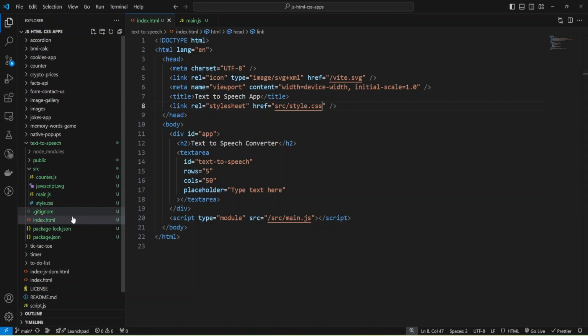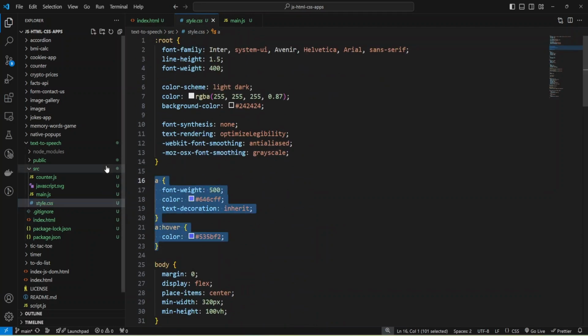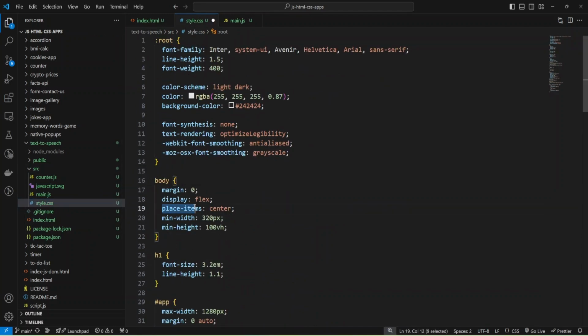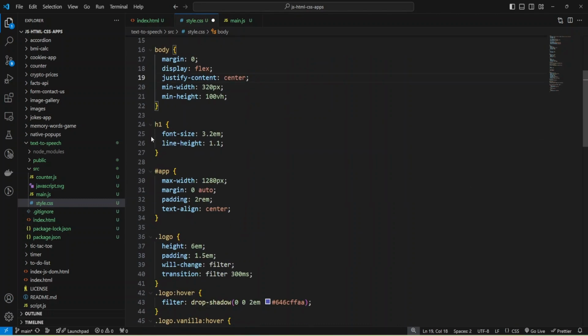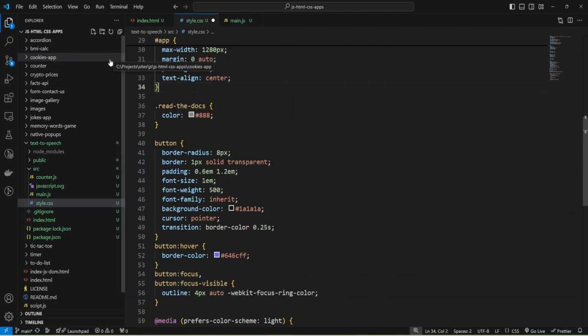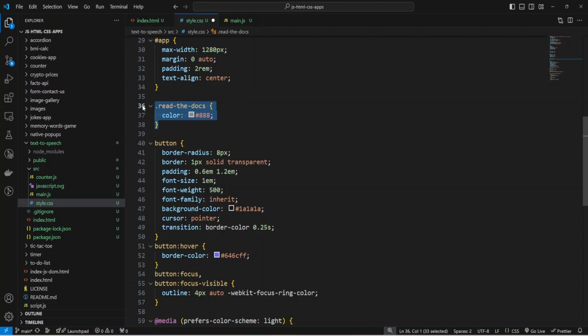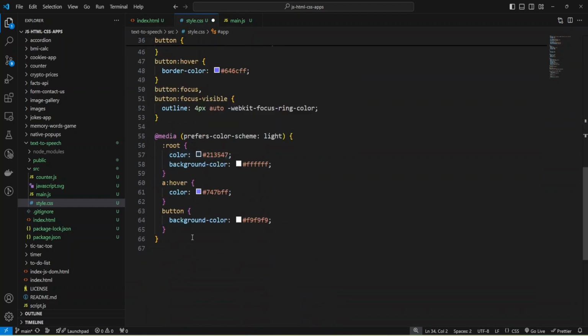And I'm going to adjust the styles in my style.css. I don't need styles for logos, and I'll change place-items to justify-content. I can also remove styles for logos, card, and read-docs. I'll leave the styles for button, and here I can also remove the link.